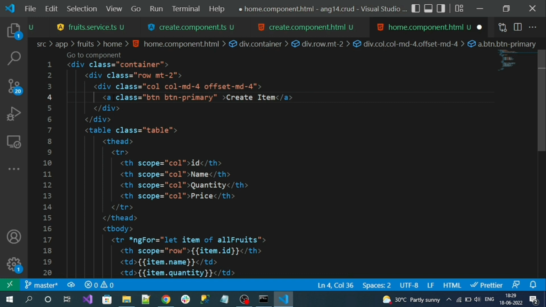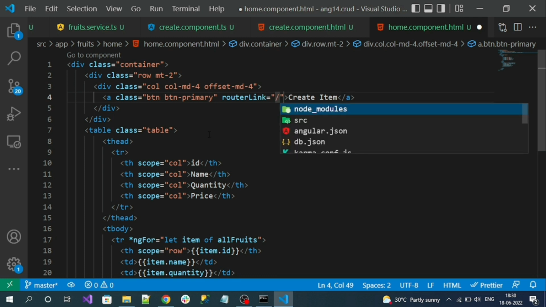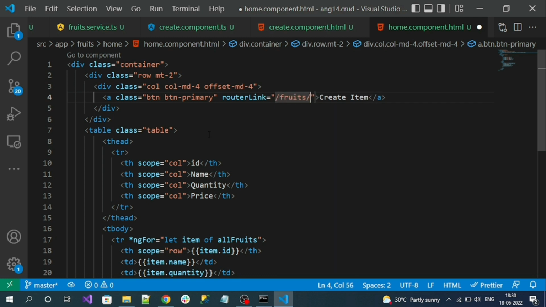And to navigate, I can use the Angular attribute routerLink. I can give the path directly. There is no dynamic value in my routes, right? So I can directly give it like this, fruits/create. So on clicking this, I am going to navigate to the create component. Okay, let's check it.